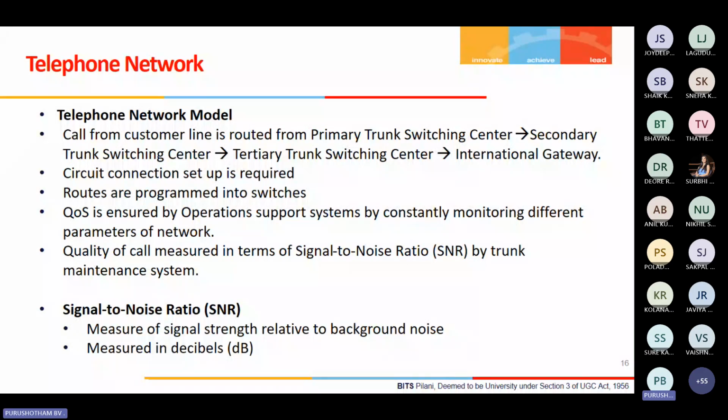QoS is the quality of service which is ensured by the operations support systems by constantly monitoring the different parameters of the network. Quality of call is measured in terms of signal to noise ratio by the trunk maintenance system. So this is very important.